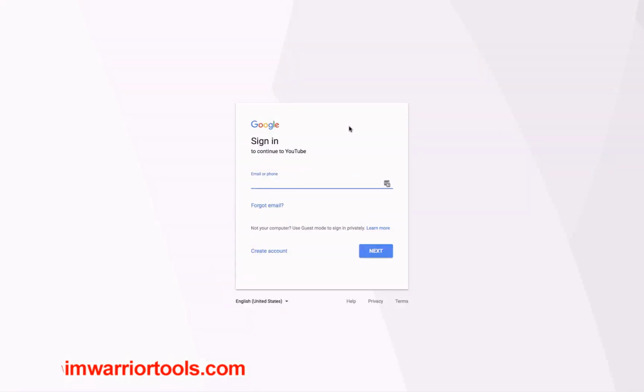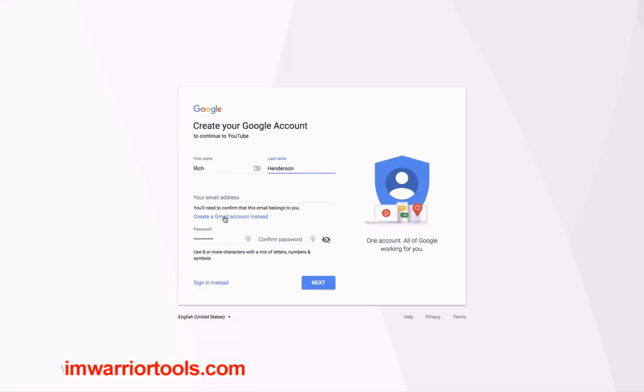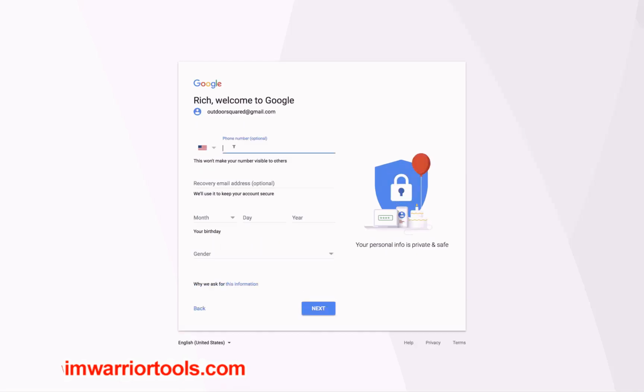Now if it lists a Gmail account you've already got, you can just click on use another account. But all you want to do is click on create account. Fill in your name, and then you want to click on create a Gmail account and then use your brand name. So I've typed in Outdoor Squared, and then you want to click on the password and enter your password and then click next.